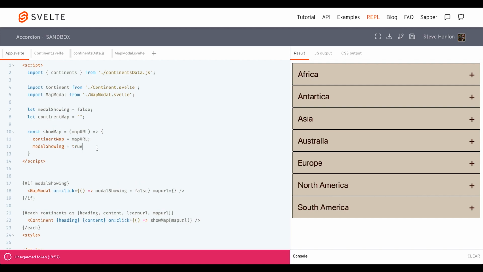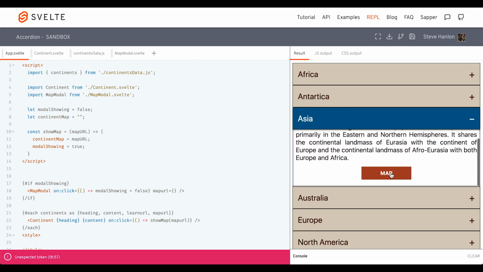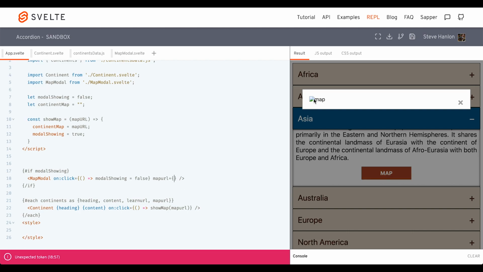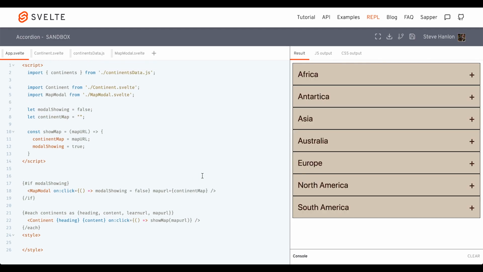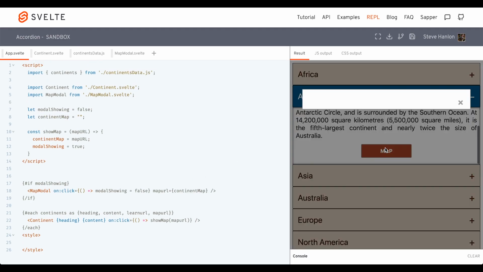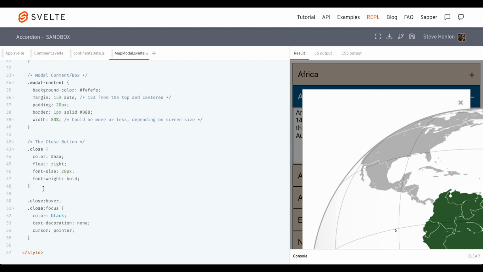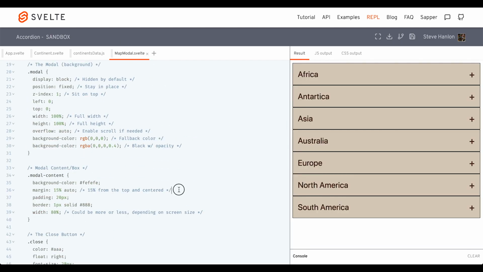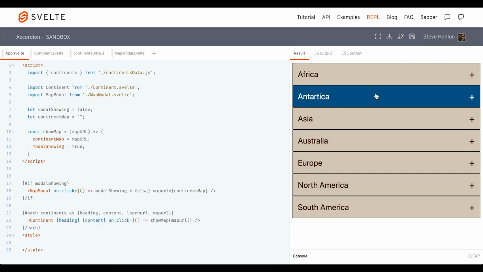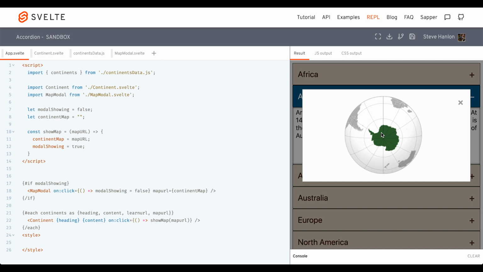And then we need to handle the Boolean. So I think that'll do it. Let's try that. Okay, yeah, so we're not seeing it because we haven't actually passed the value over here. We haven't connected the continent map value to the map URL value. So let's do that and let's try it now. Okay, good. Now we just have to add some CSS to this to tame it a little bit. Okay, so now if we try it, good, it comes in and it's centered.